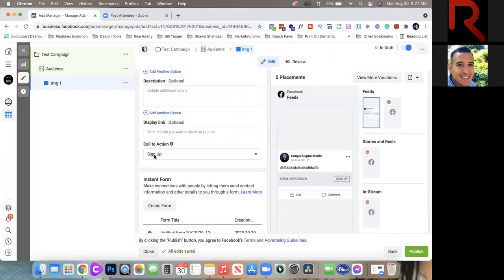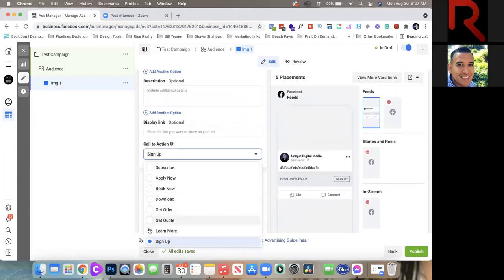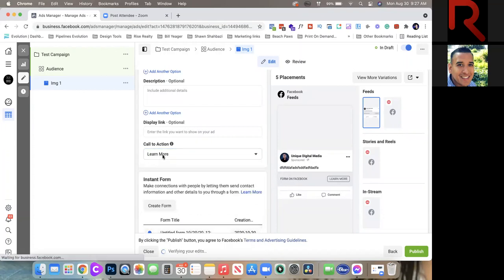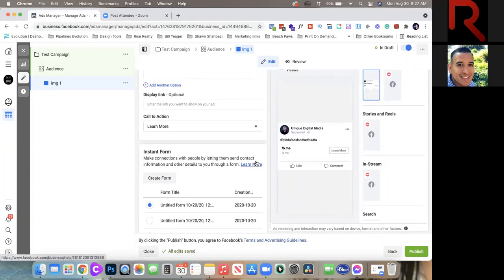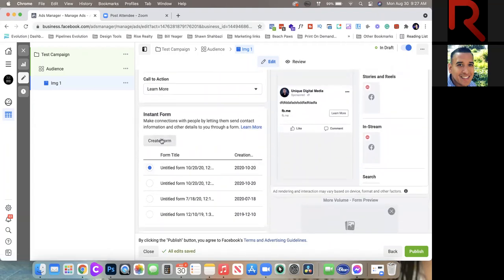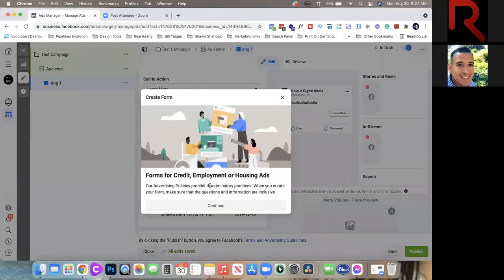And then your call to action. A lot of times with this, I always click learn more. That's always a great way to have a button on there. And then your instant form. This is where you're going to create your form, and we'll create one real fast.